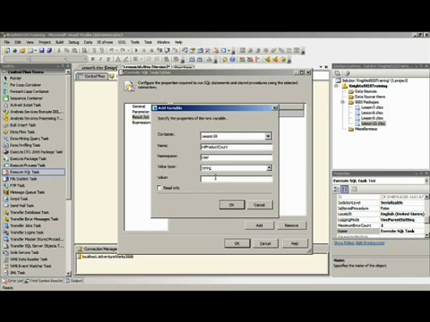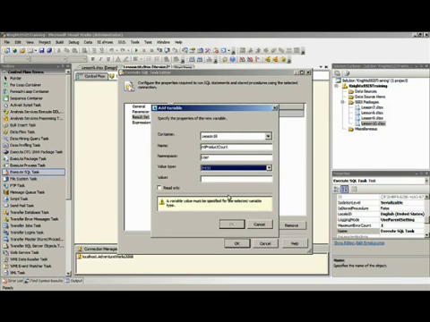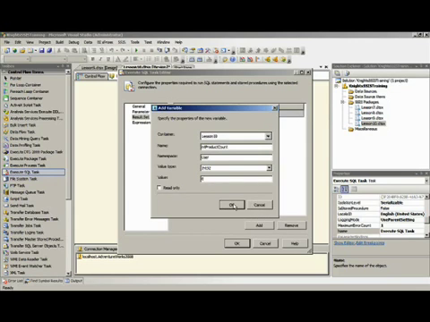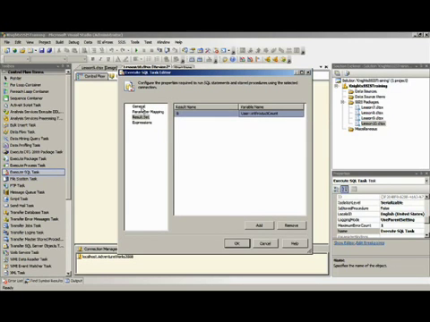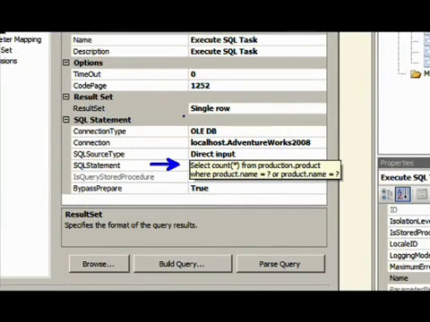So int product count, we'll make the value type an integer 32. The default's at 0, and click OK. And now whatever the count is from my database will be placed into a single row in the result set variable, the int product count. Then I can use that later on in the package to make decisions.